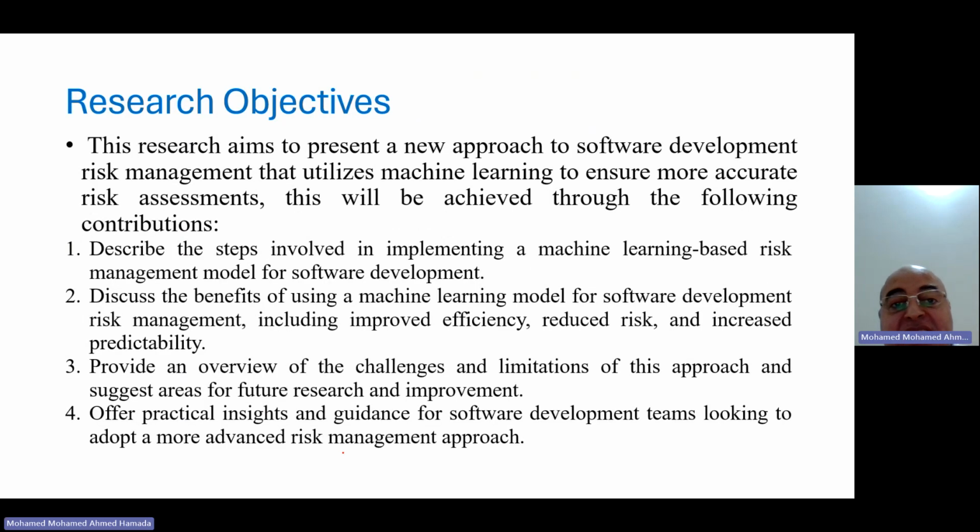For the research objectives, this research aims to present a new approach to software development risk management that utilizes machine learning to ensure more accurate risk assessment. This will be achieved through the following. Firstly, describe the steps involved in the implementation of a machine learning model, and discuss the benefits of using machine learning models for software development risk management.